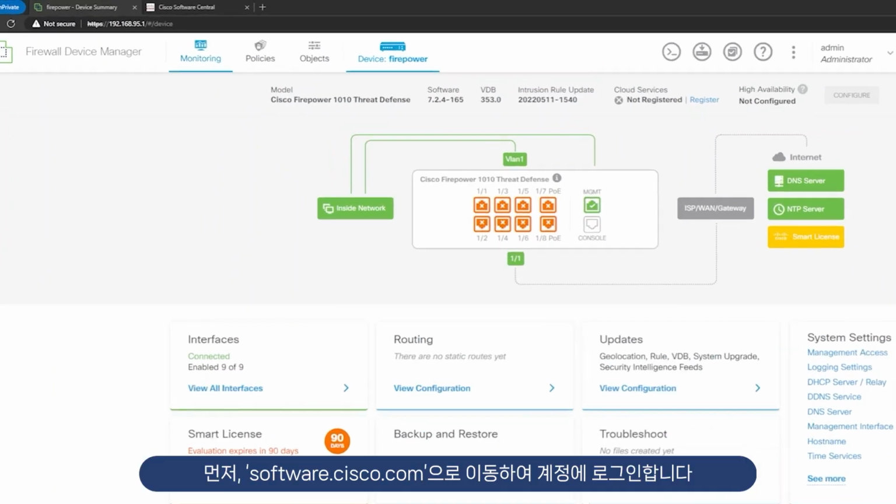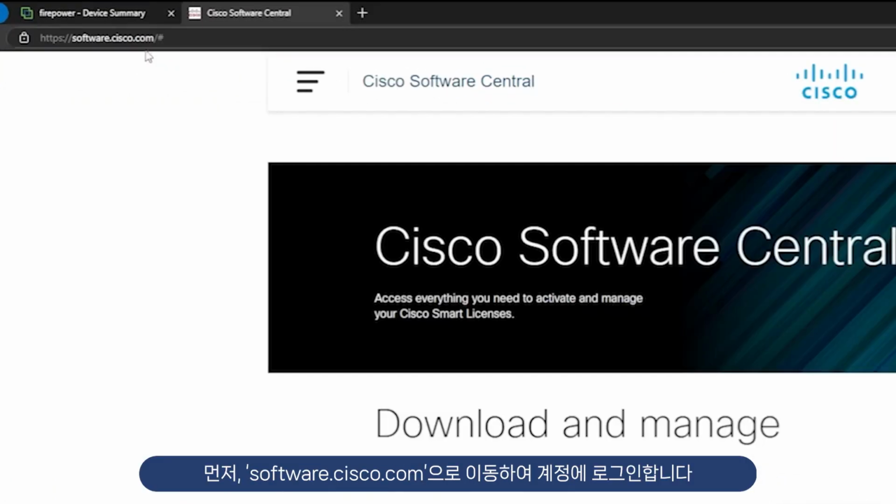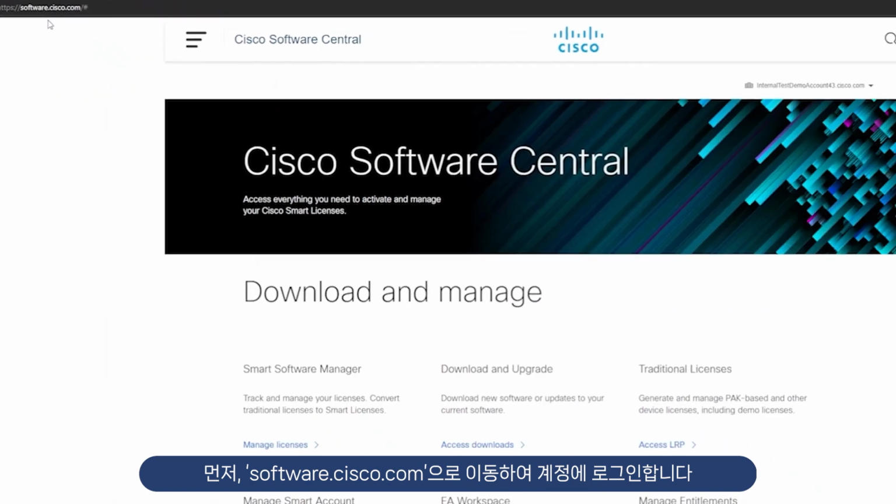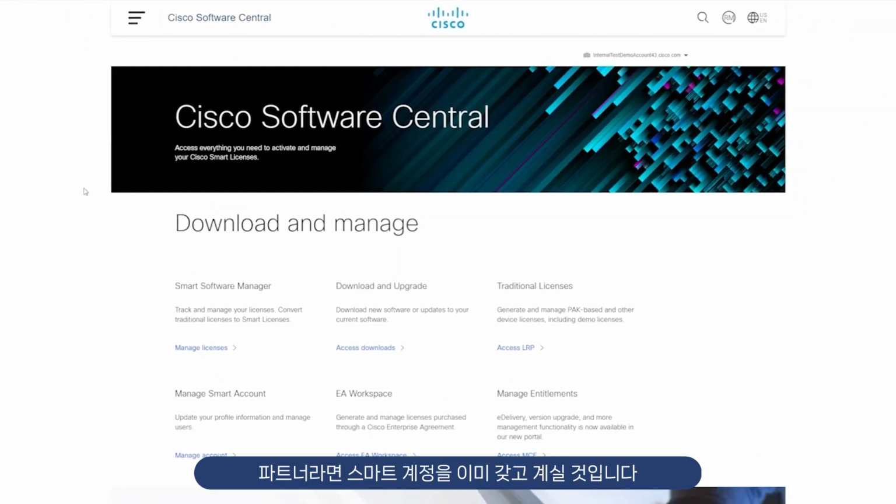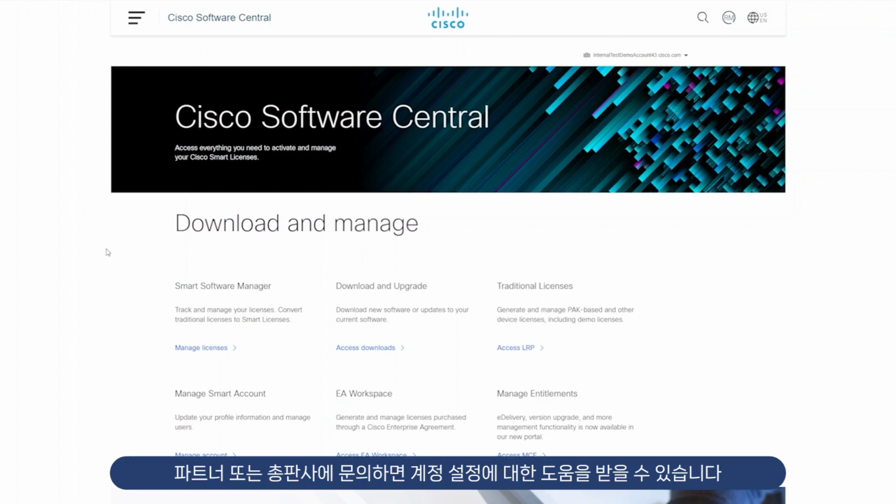The first thing you want to do is go to software.cisco.com and log in with your account. As a partner, you should have your own smart account. Should you not, please do reach out to your distributor and ask them about this. And as a customer, you too should have your own smart account from where the licenses will be consumed. So please do speak to your partner or your distributor and they can help you get this configured.